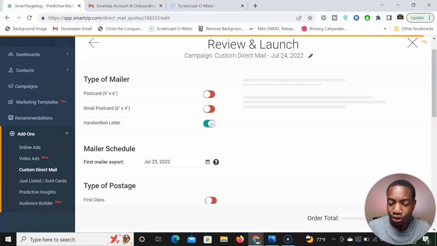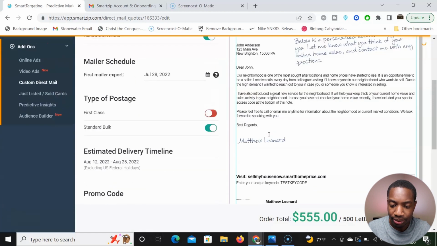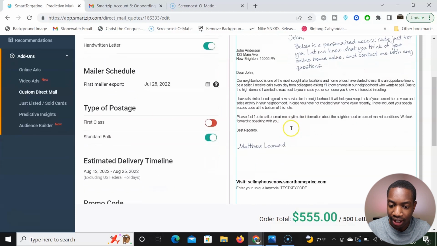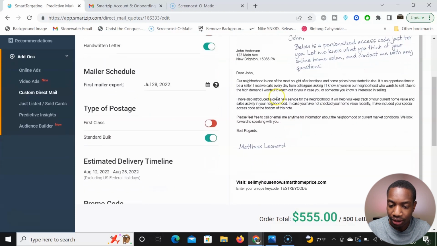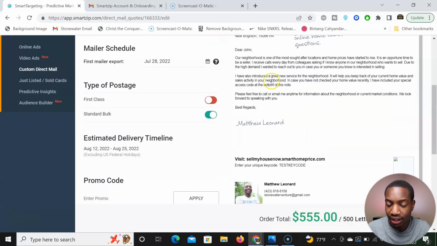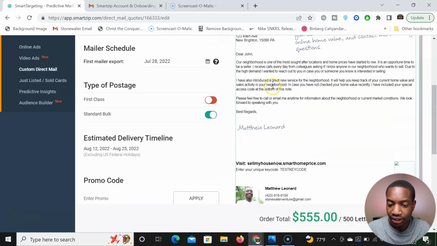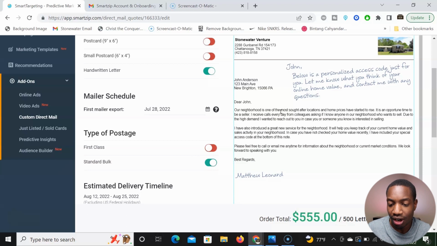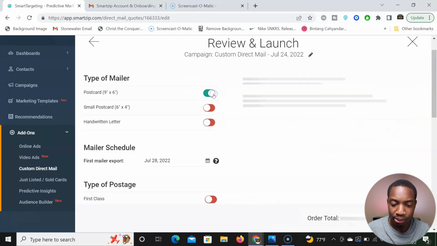So for something like this, you can load this up, and the price increased a little bit for handwritten letters. But right here, they have handwritten letters that you can put your information in. Let's say you want to edit this part. You can edit this just by clicking in it, and it lets you edit the body of the letter and other things like that. So for example, if you want to put something different, but honestly, their templates are fine, I noticed.